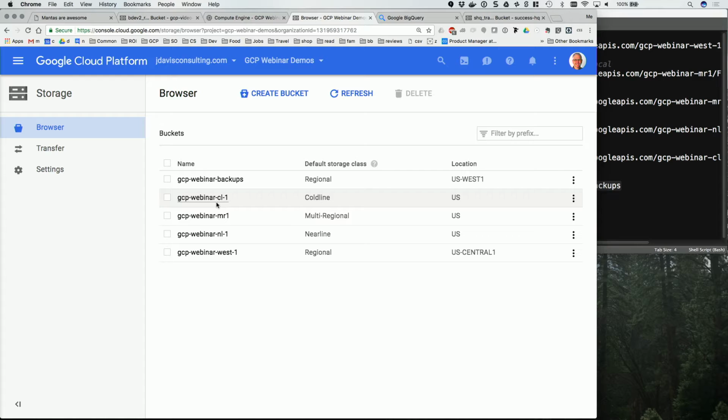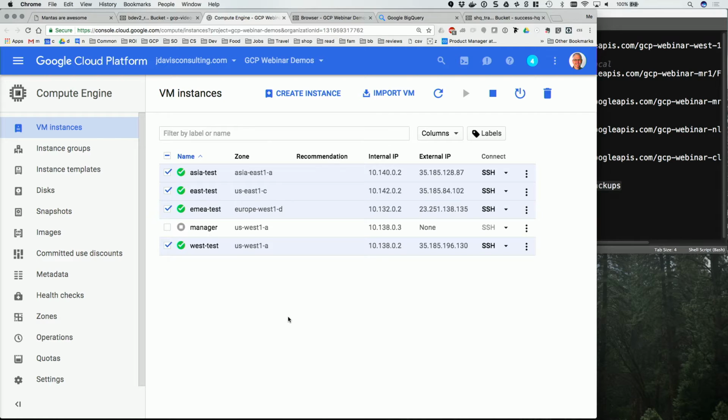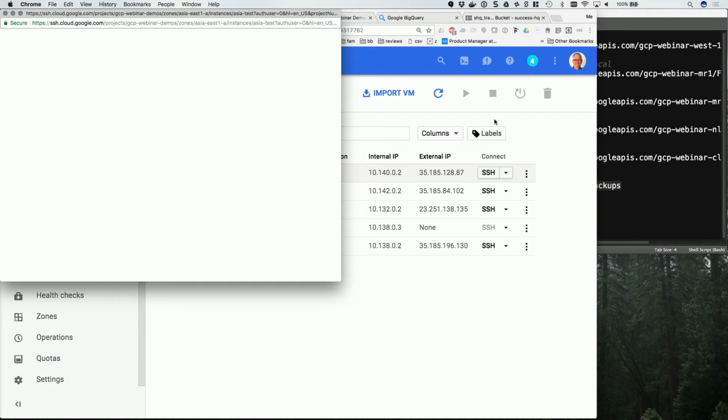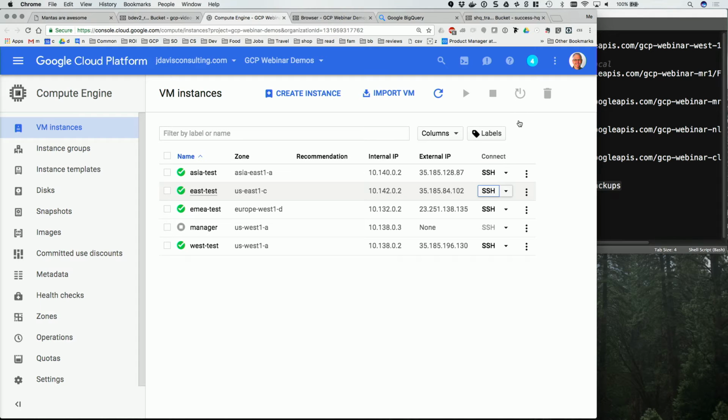So in order to test performance across a variety of areas, I've created a bunch of test instances. You'll notice that I've got virtual machines running in different parts of the world. I've got one in Asia, one on the East Coast, which is not in the same region as my regional bucket, one on the West Coast, which is in the same region as my regional bucket, and one in Europe. So I'm going to SSH into each of these virtual machines so that I can generate load against GCS.